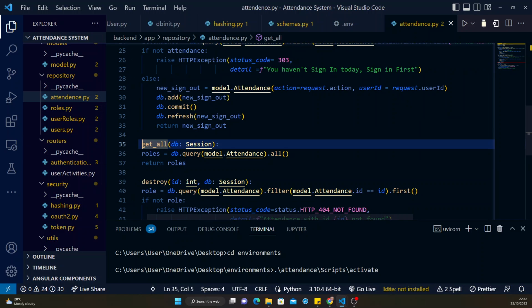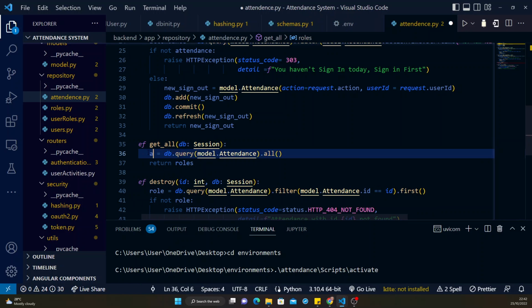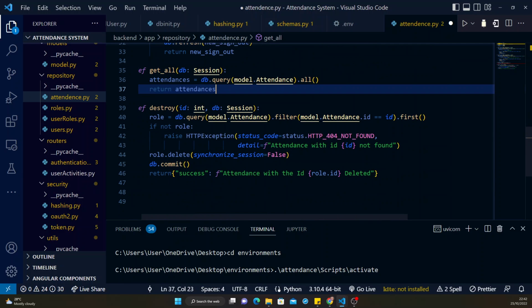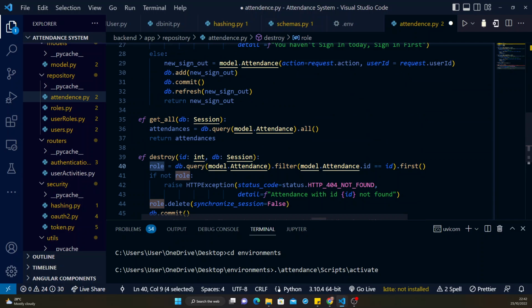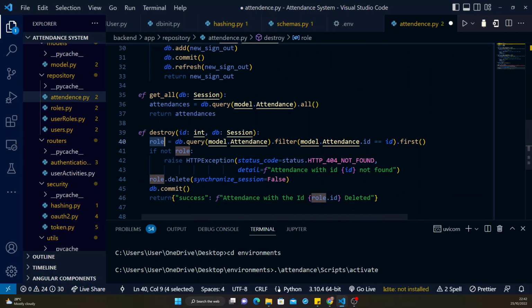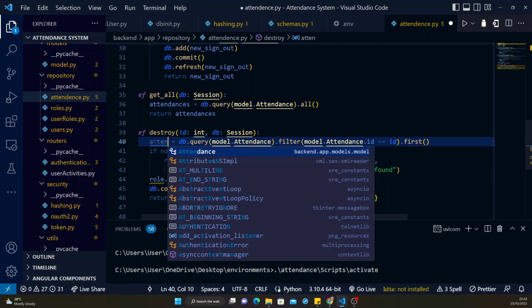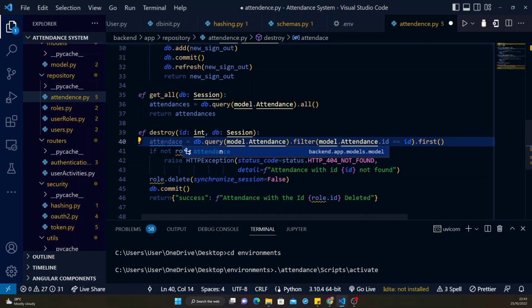I have another function here called get all, and this is to get all attendance that are in the database. I think I also have one here, destroy. You need to pass the attendance ID. That is, if you want to delete an attendance, pass the attendance ID, and then this will go look for the attendance, and then delete it from your DB for you.